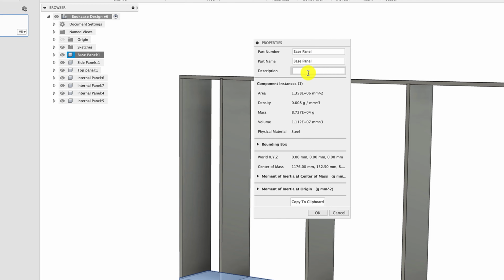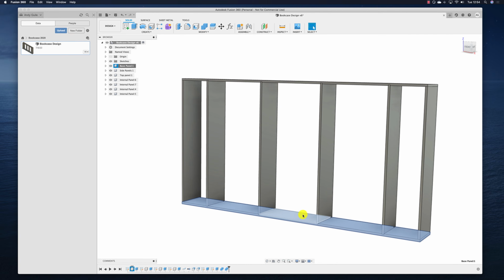I can give it a description, but now it also starts to tell me a little bit about the material I use. And as you can see here, my physical material is actually steel. Steel is the default for Fusion 360, so everything you create when you start out is steel by default, and that gives me the area, the density, the mass, the volume, all based on a physical material of steel. Now we can change the material that we want to use.